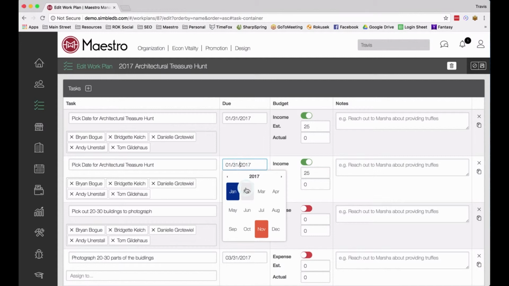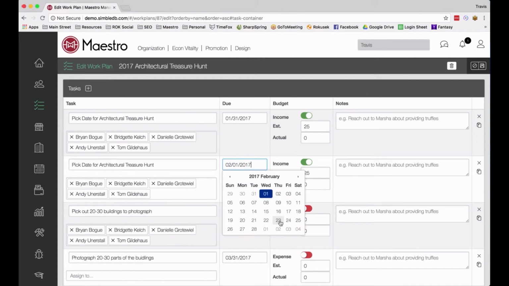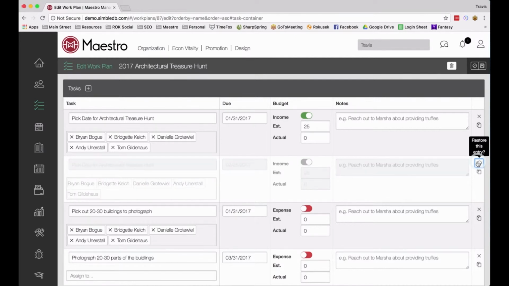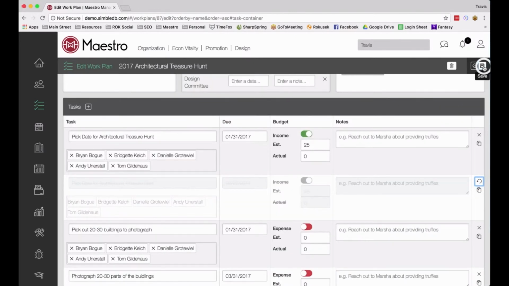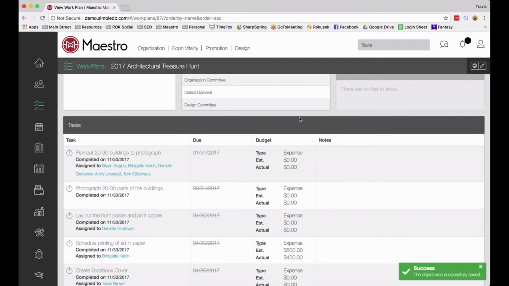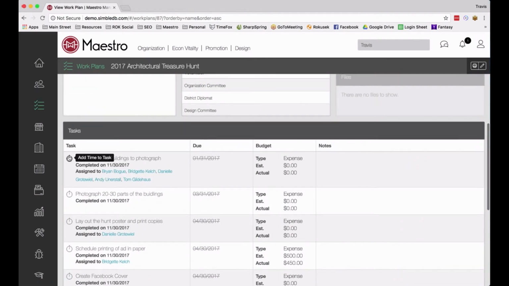And so maybe this needs to become February 25th instead of the 31st of January. And so it's really easy to create one task and then duplicate that multiple times so that everybody has the information and that you've got all of the different touch points or tasks in the work plan. Now we didn't need that one, so we're going to get rid of it. We're going to go ahead and save our work plan here. And you can see that all of these are done because this was a completed work task.